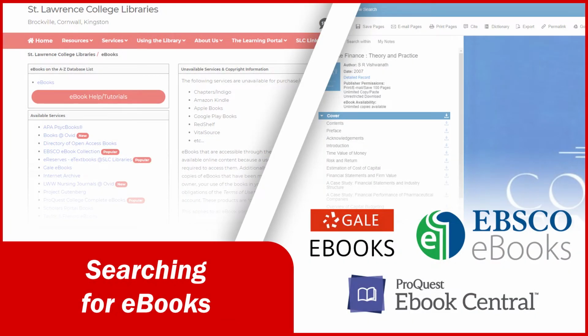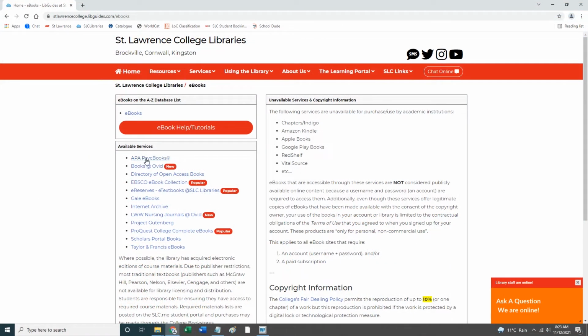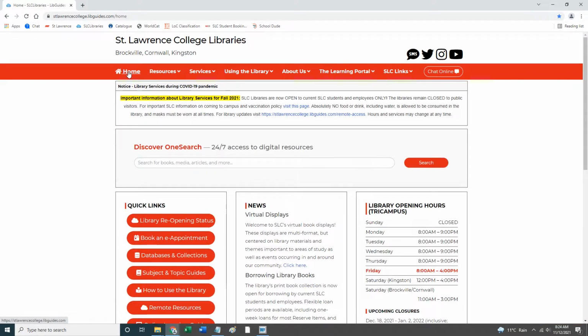The SLC Library website provides access to eBooks from several vendors such as EBSCO, ProQuest, Ovid, Gale, and more. The quickest way to search through the majority of our eBook sources is the Discover One search feature on the front page of the library website.